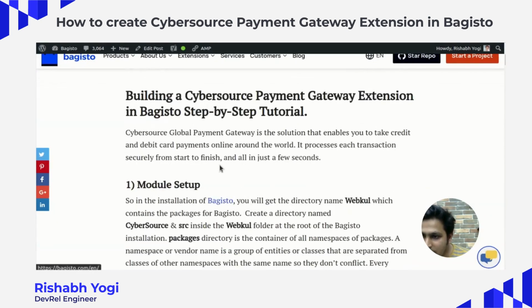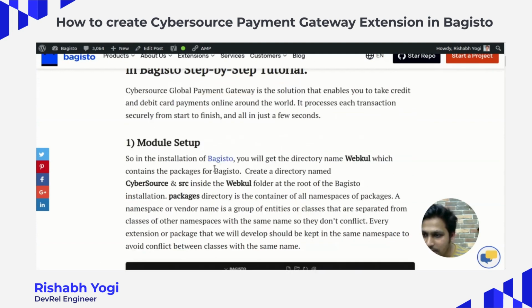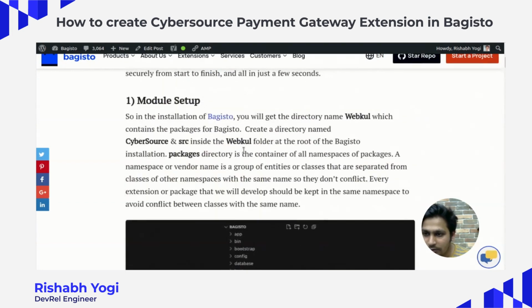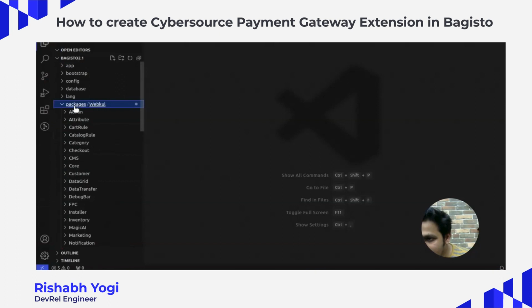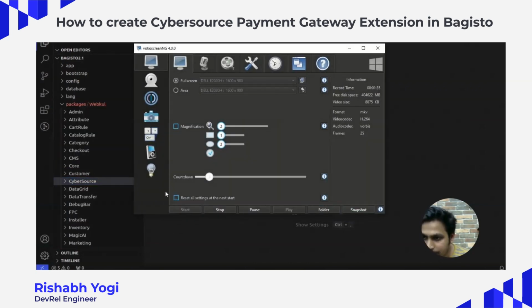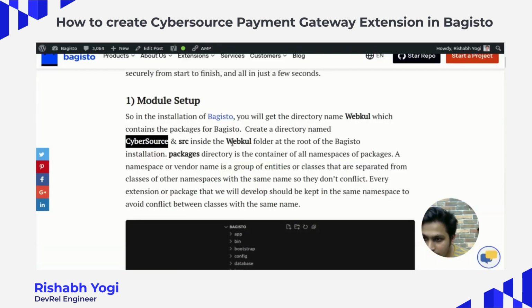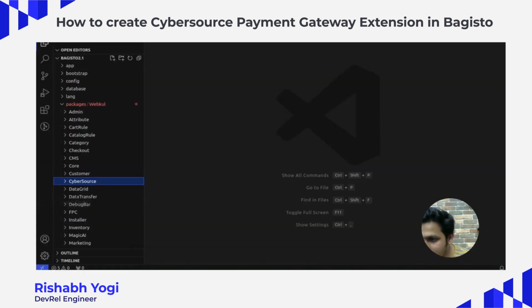There is a step-by-step tutorial on how to create an extension. Firstly, we are going with the module setup. For module setup, you have to create a CyberSource folder inside the Webkul folder. Inside the packages there is a folder by the name of Webkul, and we are going to create a CyberSource module. Now we are again going to create one src folder inside it.